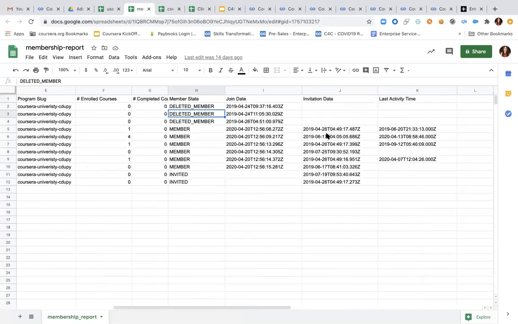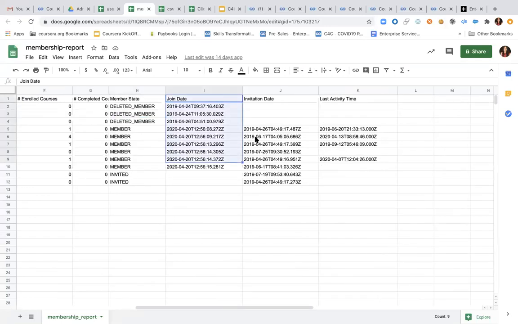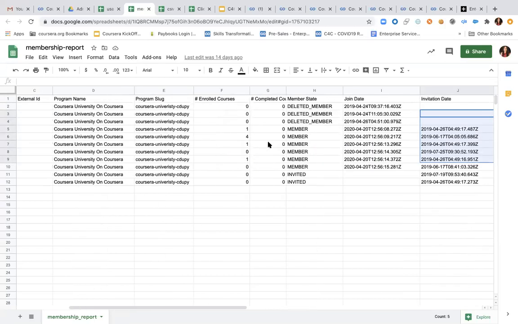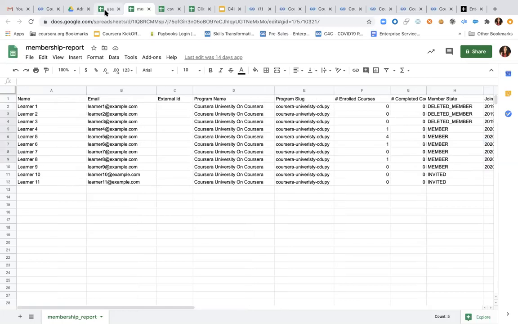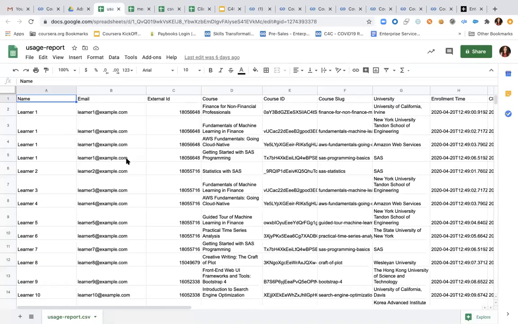And then you will also see details like when did they join, when was the invitation sent to them, and when were they last active on the platform. This is the membership report. Now the more granular report is the usage report.